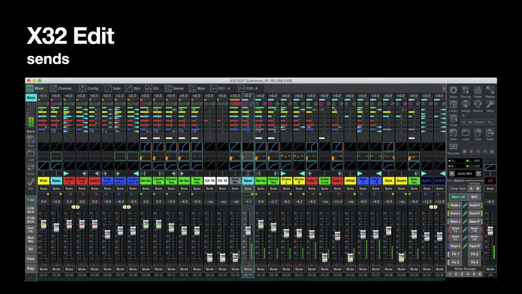Today's presentation will cover the sends at the top of the main mixer page, the main tab, and the effects 1 to 4 and the effects 5 to 8 tabs. This is the main mixer page, which we can see on the X32 edit. So the mixer tab is selected there.